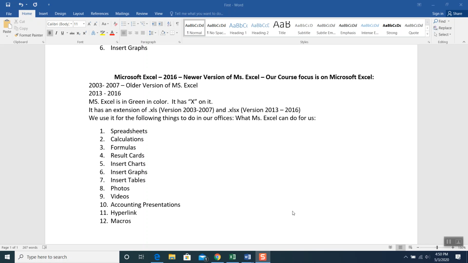Again, some people come to me and ask me, sir, we do have version 2003 and 2007. Don't worry, that's absolutely fantastic. It's just an older version of Microsoft Excel. And then we do have 2013 and 2016, which 2016 we are using in our computer lab.